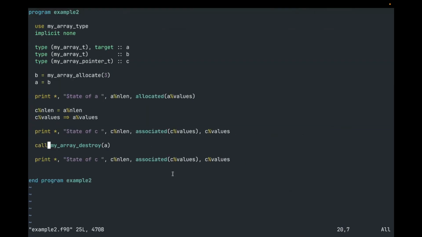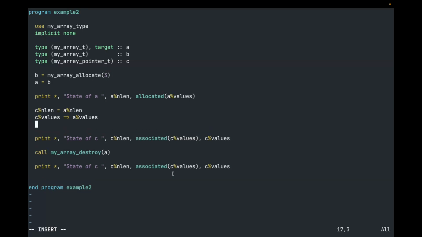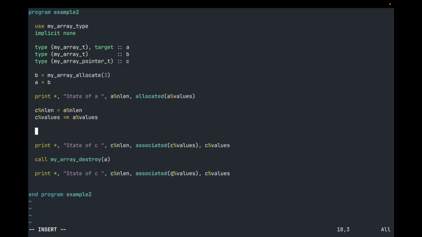And oops, example2.f90 would be a good place to start. Okay, so we have a myArray_T on the right-hand side. So let's just try and do this instead. Let's do C equals A, very simply. What happens here?